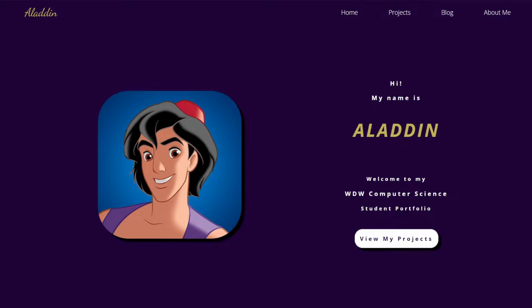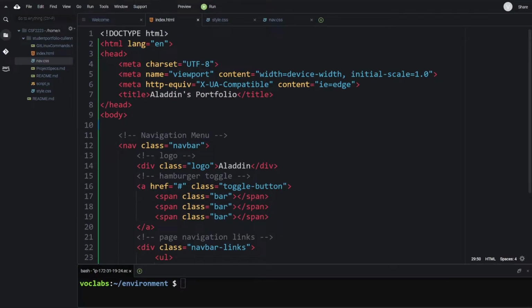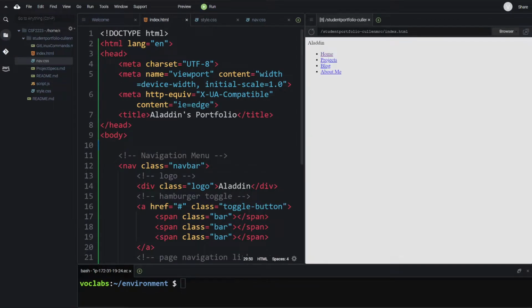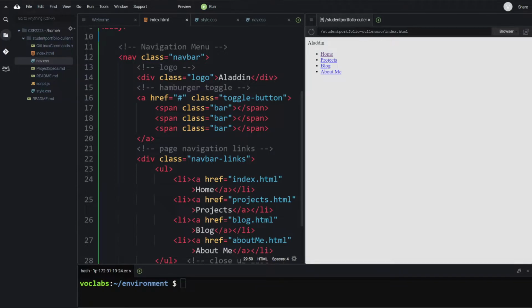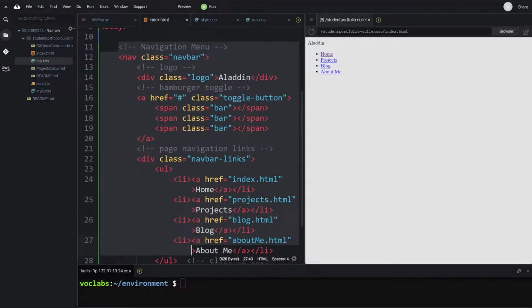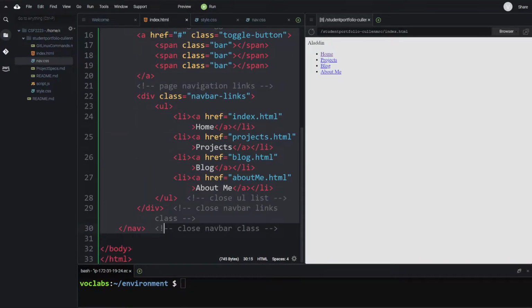Where we last left off, we were in our Cloud 9 and we were in a preview. We had just finished the navigation structure in our HTML, in our index.html. So that covered all the way down from our navbar class down to the close.